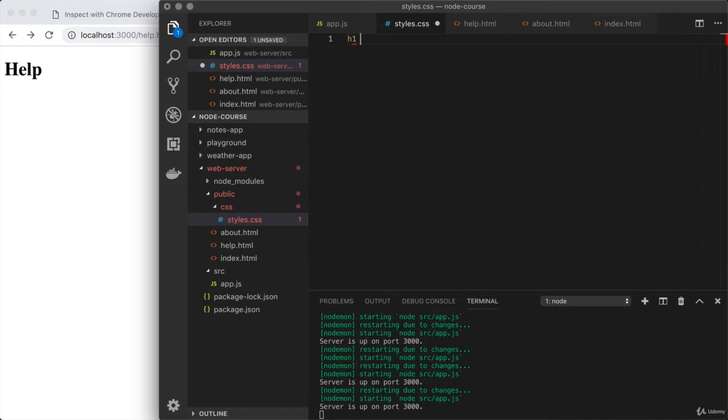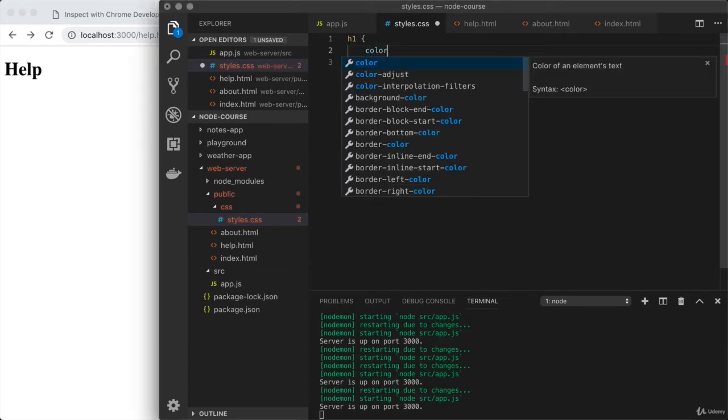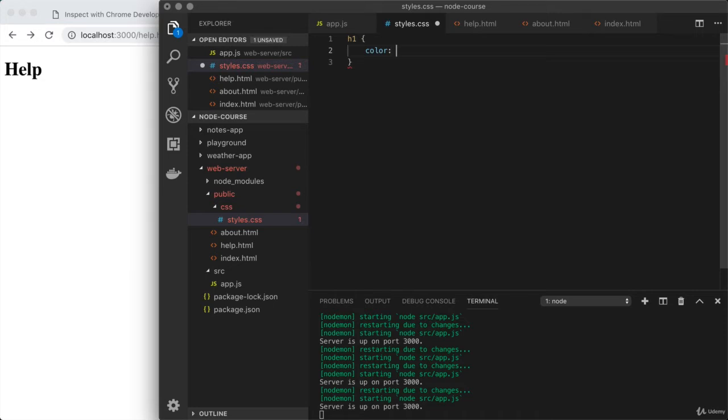So I'm going to type out H1 followed by an opening and closing curly brace. In here, we define all of the style properties we want to apply to those headers. And for the moment, we're just going to apply one, which is going to be color. Color allows you to set the text color. Right here after the colon, I'm going to type out gray, followed by a semicolon, and there we go. We have a completely valid style sheet.